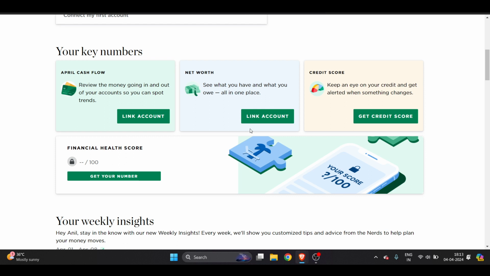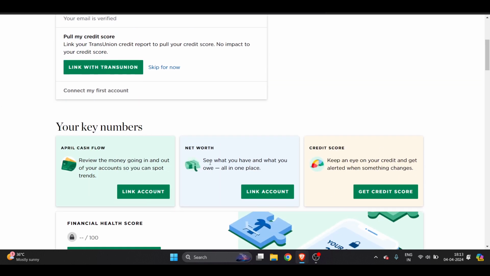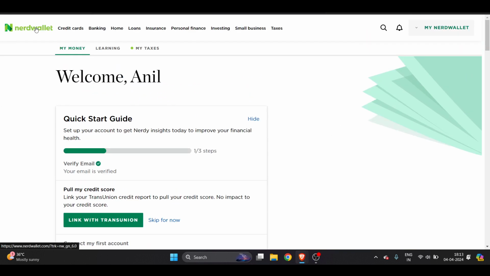So of course you have to link wherever your source of income is, your debit card, your credit card, right? And here, if you link your credit card, then you will be able to see your credit score here, and here it will show you your financial health score, based on whatever information you give to NerdWallet.